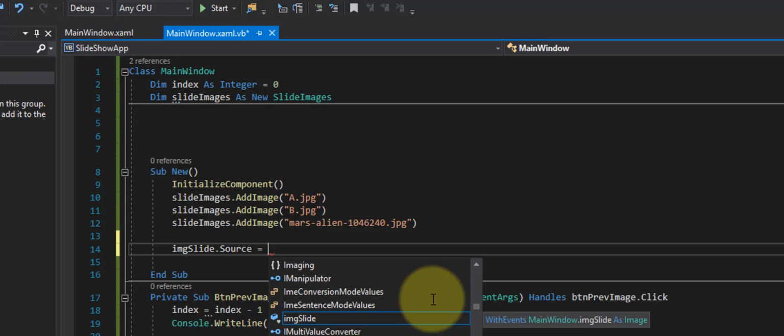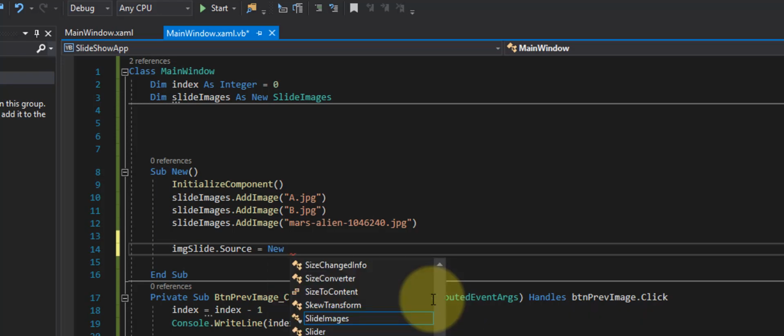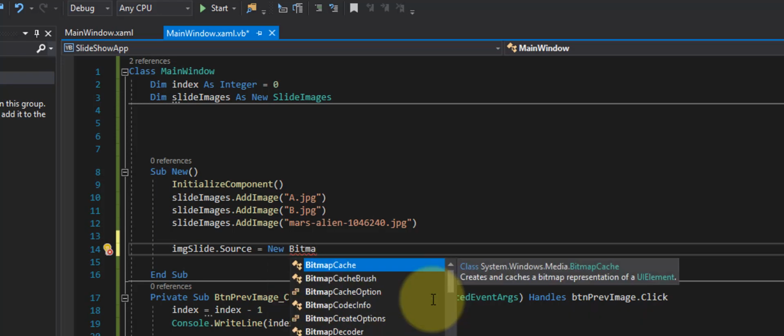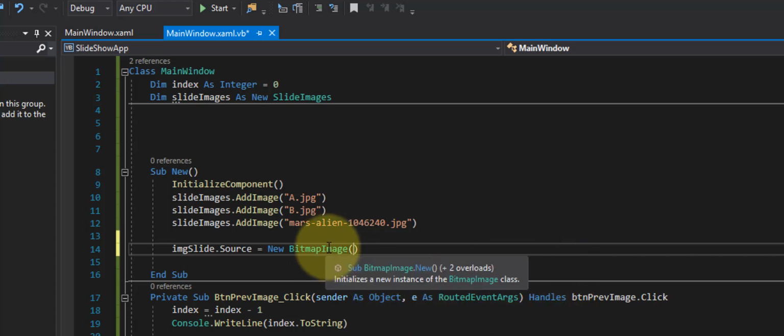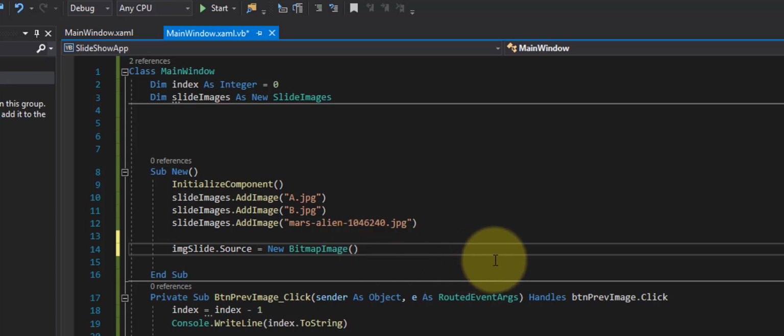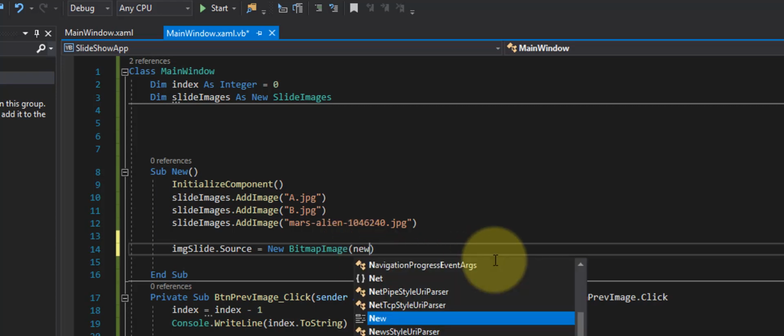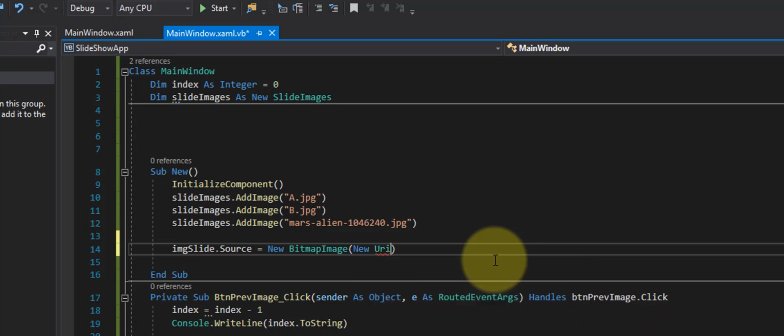Now, a bitmap image is a class inside of .NET. So if it's a class, then I need a new version of that, just like I did the other classes. So I'm going to say new bitmap image. So now I have myself a new bitmap image. And now I'm going to create a new URI, because the bitmap image, if I put my mouse over it, what you'll notice is that it has two overloads. One of those overloads is that inside of here, it takes a URI. So I want to say a new URI, and that's going to be the location of the image.